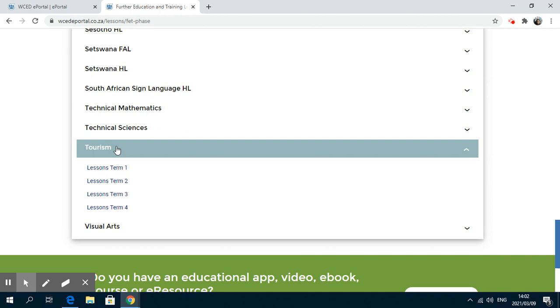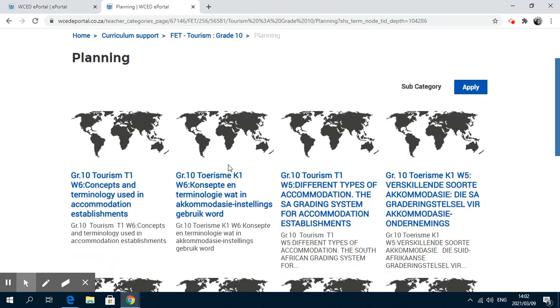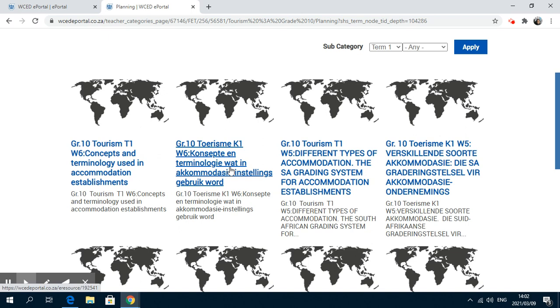So we are currently in term 1, so I'm going to click on the term 1 tab and term 1's weekly lessons will show up. So over here you can see they are available in English and in Afrikaans and they are uploaded as they get released. So we can see here we have currently up until week 6. So the naming convention will be grade 10 tourism, T1 for term 1, W6 for week 6, and then the topic that week covers, concepts and terminology used in accommodation establishments.